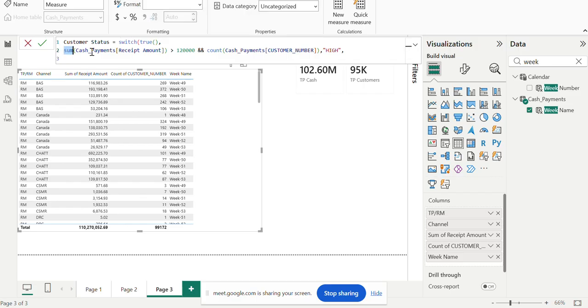Second condition, when this sum is greater than 100,000 and count is greater than 100, then it should be medium, and the else condition will be low. So other than these two conditions, everything will fall under low.